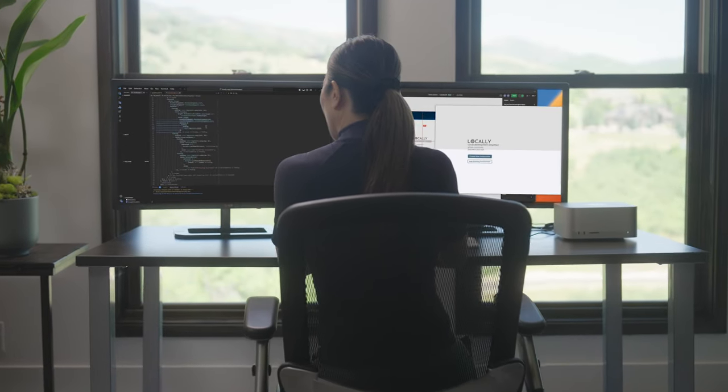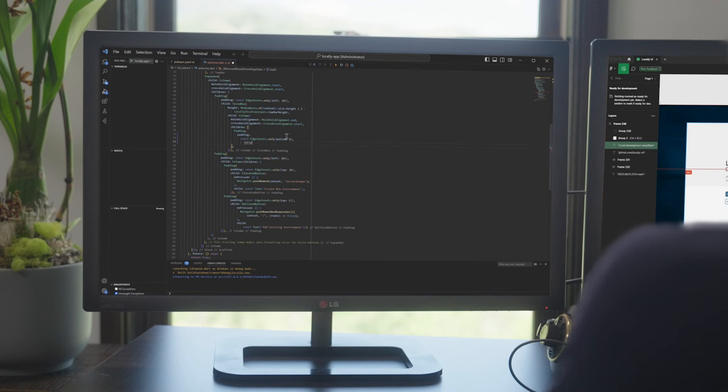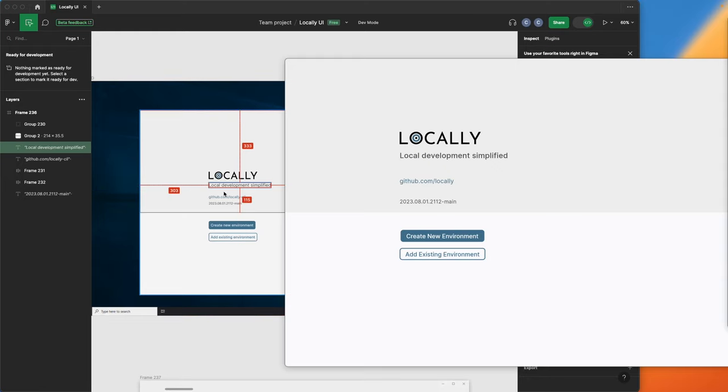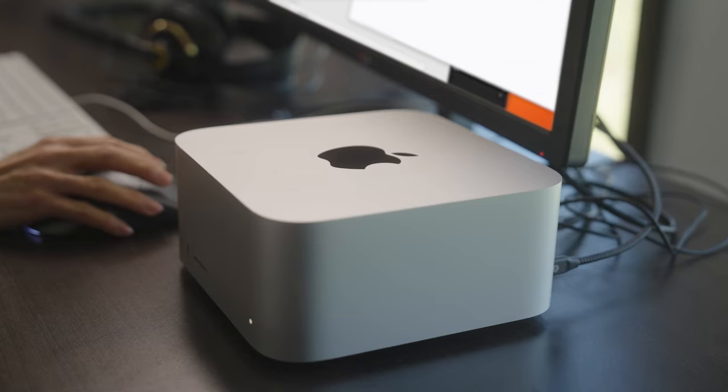Push the boundaries of productivity with Parallels desktop. Develop and test applications and websites for different operating systems, all from your Mac.